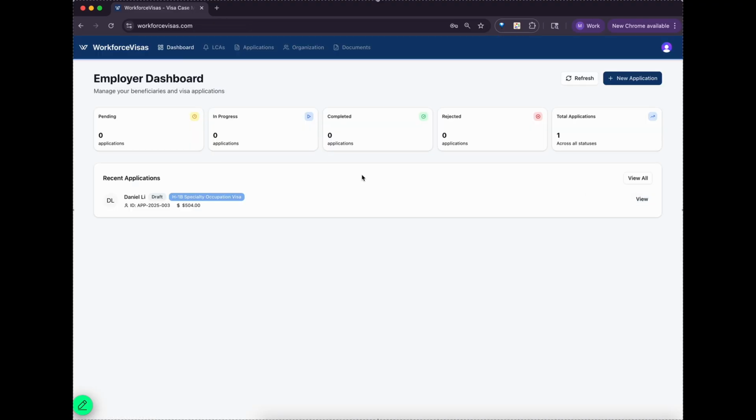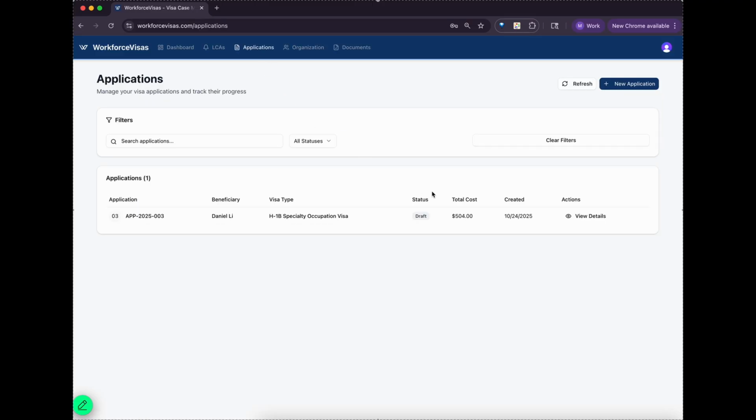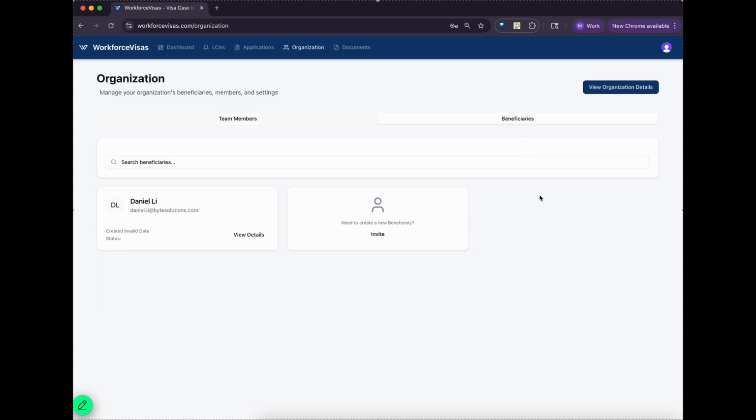Let's first log in as a company HR representative. In the employer dashboard, we can create new applications here, and right now we have an application open for beneficiary Daniel Lee. An employer can view all labor condition agreements, they can view all existing applications, or they can manage their existing organization, where they can add team members and manage beneficiaries. We can invite or view an existing beneficiary.